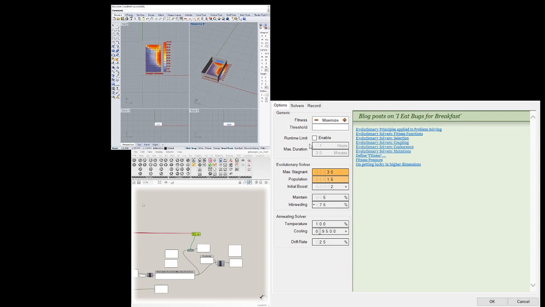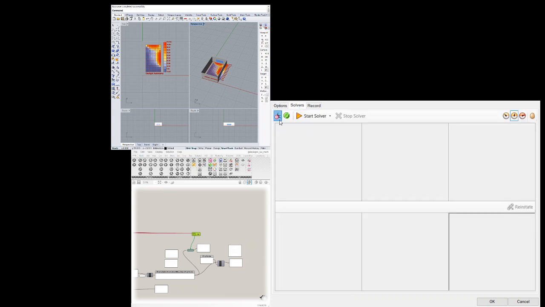Here you can see the options in the Galapagos editor where I use the evolutionary solver, and the fitness is set to be maximized. So now we go to the solvers. Again, it should be on evolutionary solver. And then in order to start the optimization, we just click Start Solver.